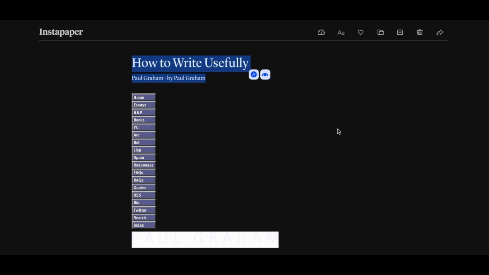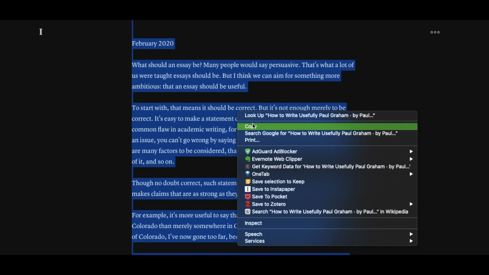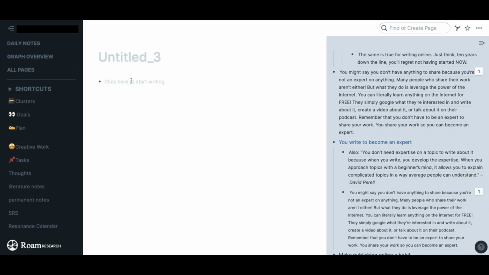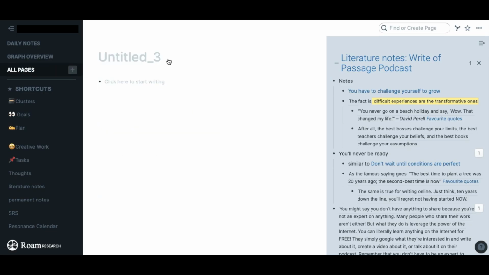You can make this resonance calendar very easily. All you have to do is, whenever you find an article or podcast that resonated with you, save it in Roam. If it's an article, you can just copy and paste the whole thing into Roam. If it's a podcast, I just copy and paste the link, or sometimes I try to find a transcript.